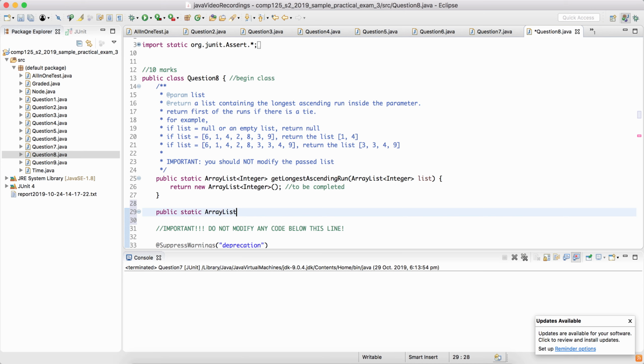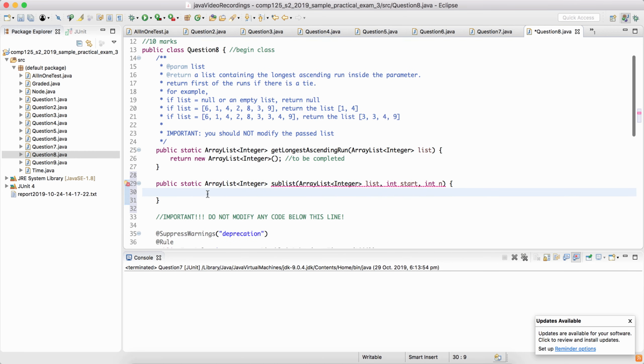which returns an array list of integers. I'm going to call it sublist inside a given list from a starting location of a given size. So if the list is 6142839, let's say hypothetically speaking, the starting index is 2 and n is 4. It should go from index 2 for 4 items, so index 2, 3, 4 and 5, and return this array list 4, 2, 8, 3.